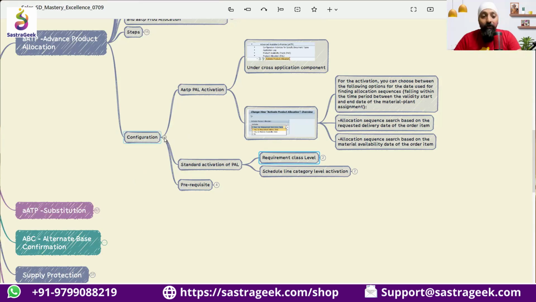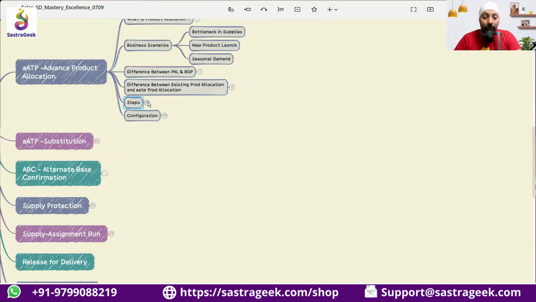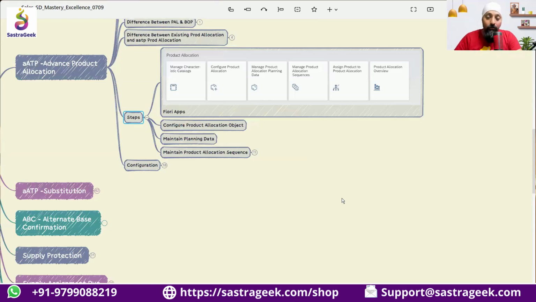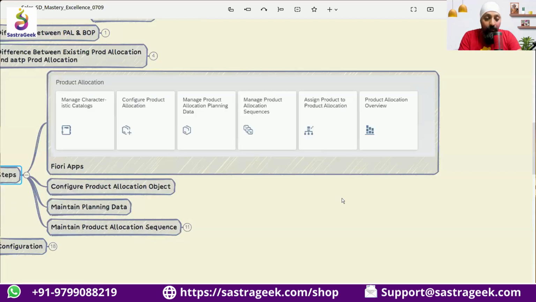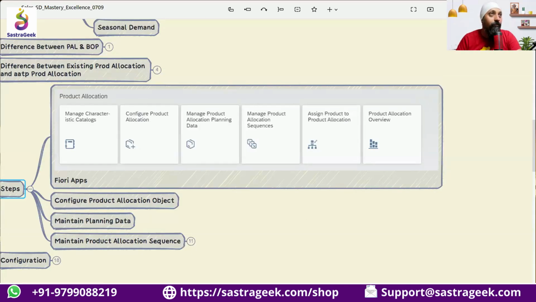Now we are jumping into the main part, the steps, what we need to do if we want to do it. So we need to go with these applications. So let me quickly explain. Manage characteristics catalog, we have already gone through it. I will not repeat it.